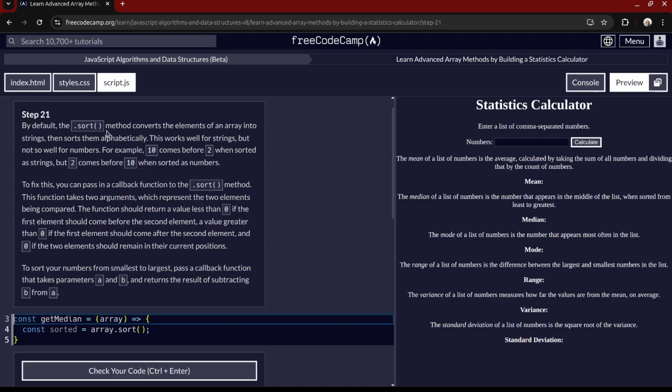By default, the sort method converts the elements of an array into strings and then sorts them alphabetically. This works well for strings, but not so well for numbers. For example, 10 comes before 2 when sorted as strings, but 2 comes before 10 when sorted as numbers. To fix this, we can pass a callback function. So we need to do some additional steps.